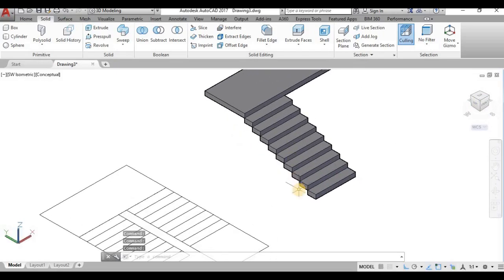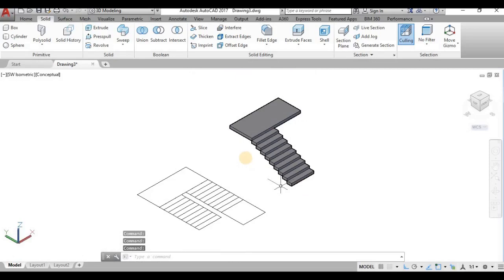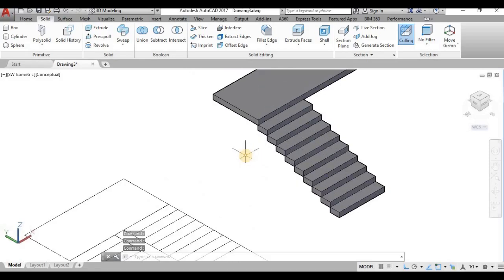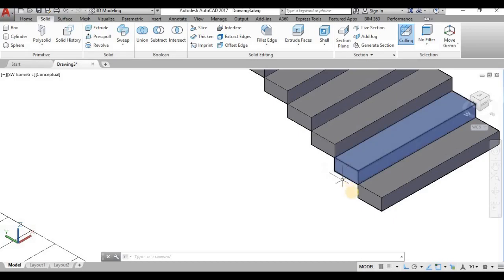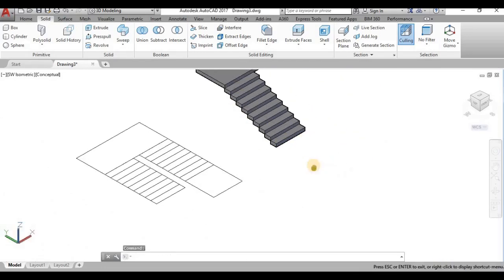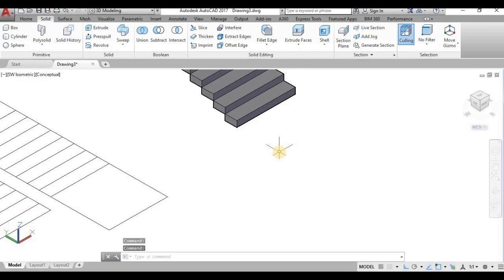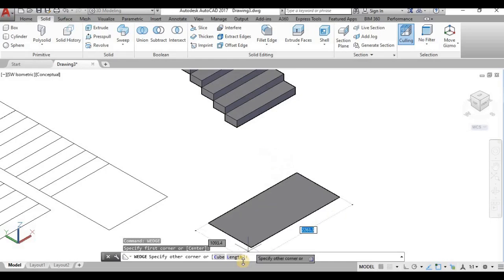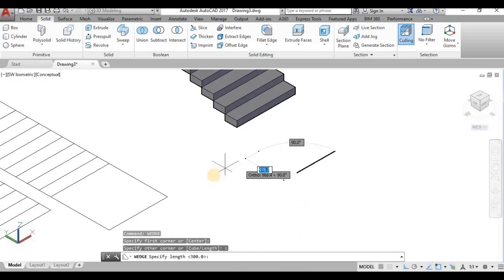Okay, so now we need to form the waste slab. Whatever staircase you put, there will be some waste slab at the bottom of the steps. So I need to place some wedge shape at these corners to form the waste slab. So I shall model a wedge with the command WEDGE.